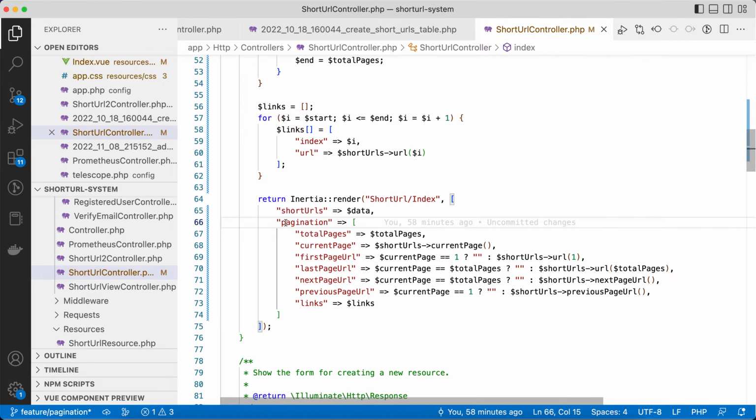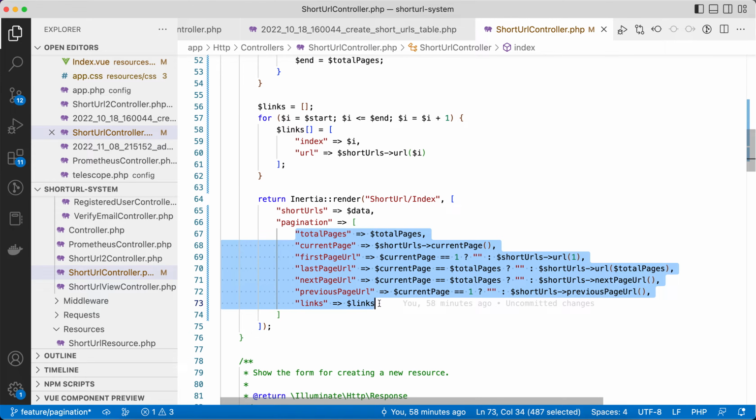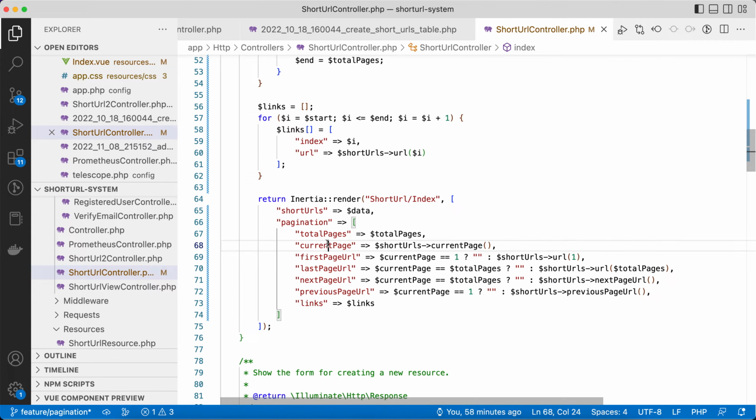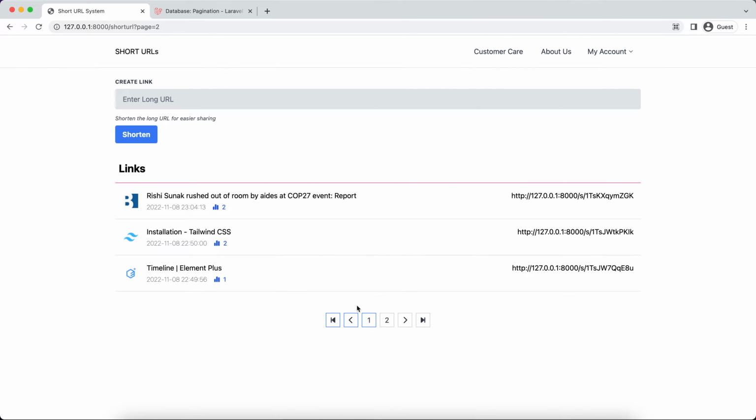And here I use another property called pagination to include all the pagination bar required data, including the total pages, the current page, first page URL, last page URL, next page URL, and previous page URL, as well as the links array. The links array has all the data required to render the indexes here on the page, so the visible indexes on the page that the user is able to click.